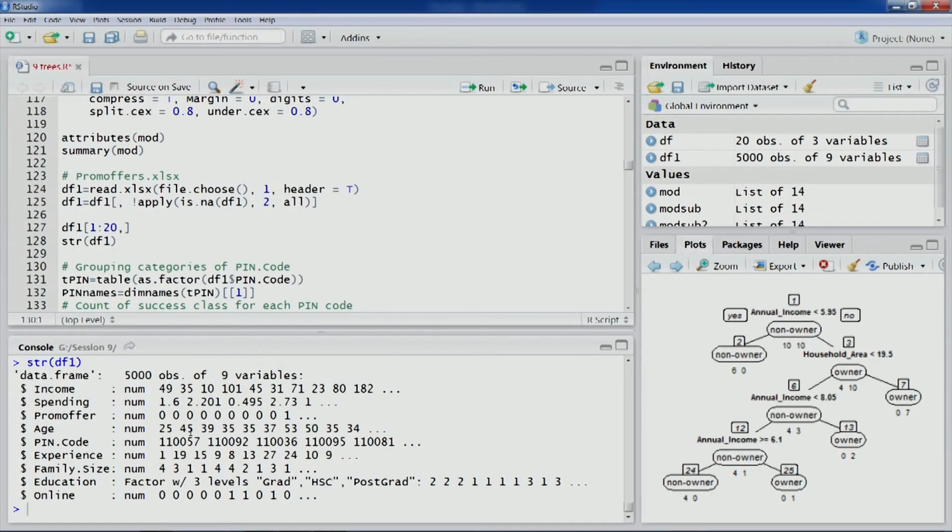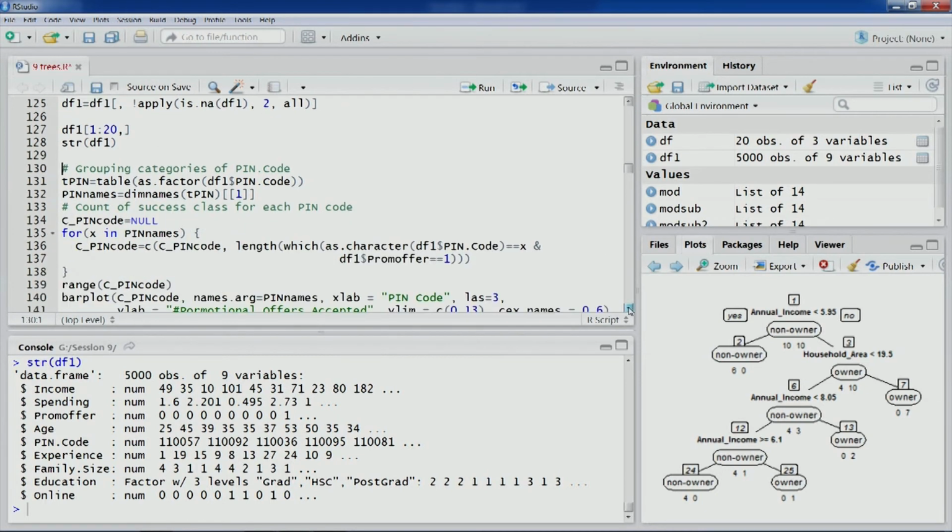Then the next variable is experience, which is numeric, which is just fine. Family size is numeric, which is also fine. Education is a factor with 3 levels, so appropriately mentioned here, so no need to change. Then online, this is mentioned as numeric, but we will have to change it because it is a factor variable with 2 categories, active or non-active.